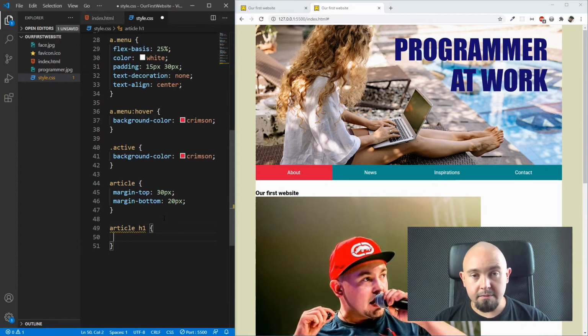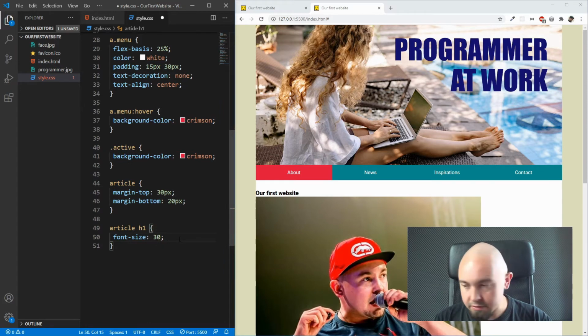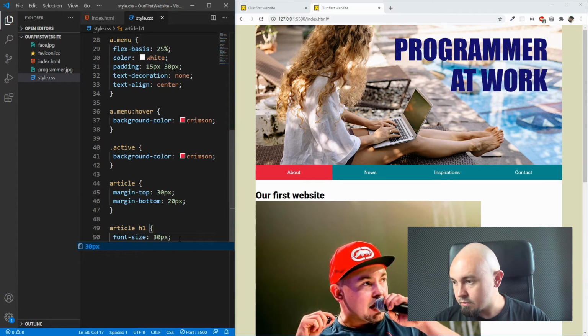Just like this. We know we have only one H1 tag on our website, so we could just leave this tag right here. But maybe we'll get another one in the future. So let's leave it how it was. So let's change the font size of our H1. Let's set it to 30 pixels. You can see the change right here.